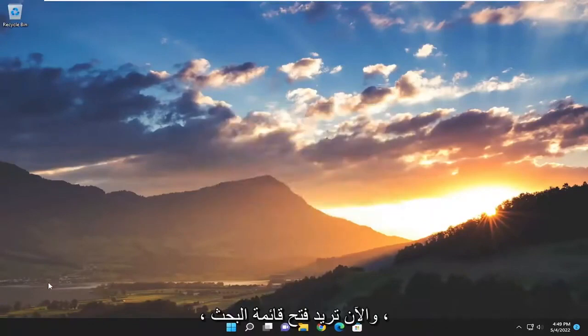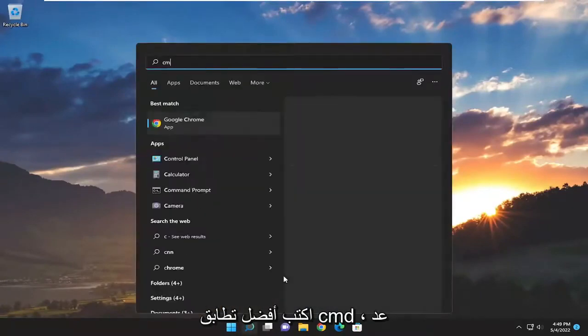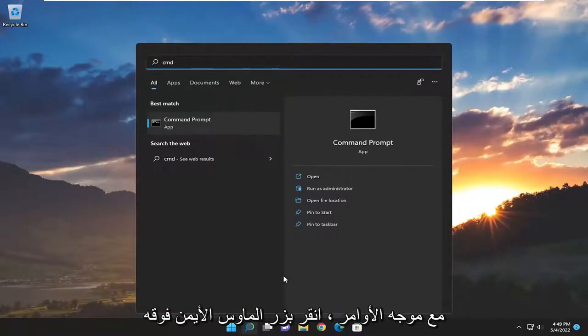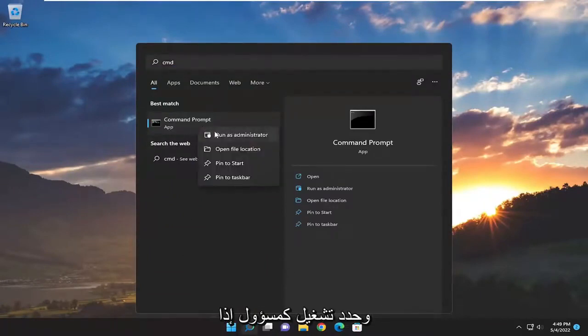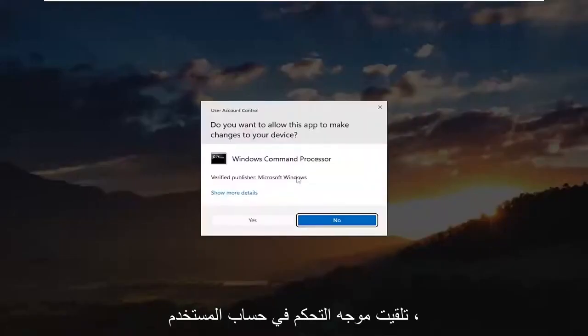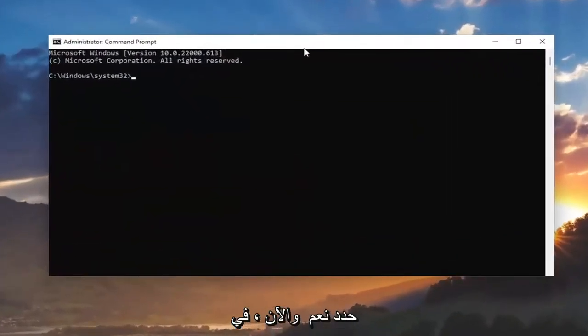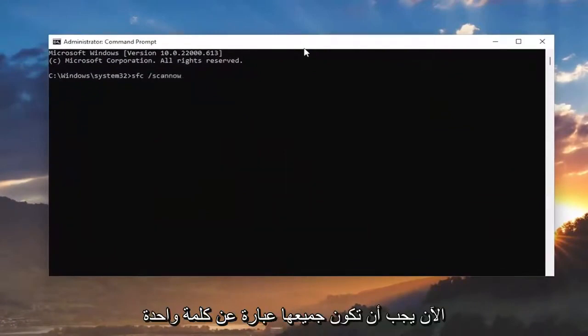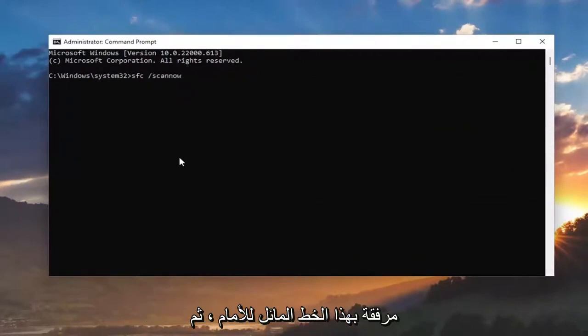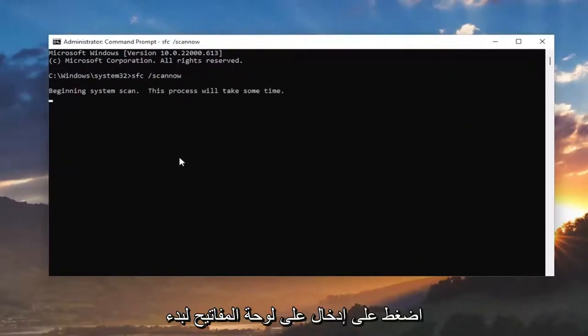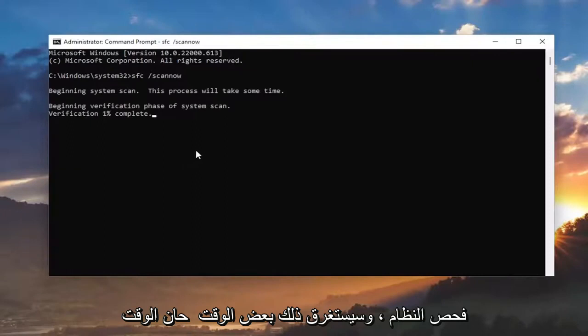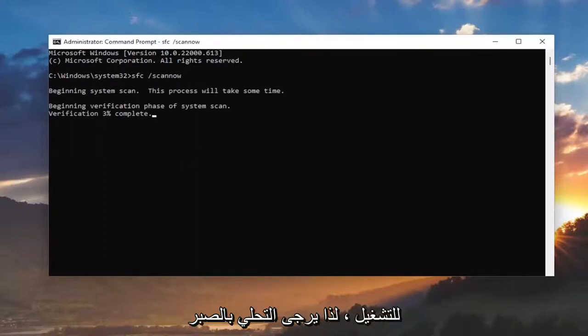And now you want to open up the search menu, type in CMD, best match, come back with command prompt, right click on it, and select run as administrator. If you receive a user account control prompt, select yes. And now into this elevated command line window, go ahead and type in SFC, followed by a space, /scannow. Scannow should all be one word attached to that / out front. Hit enter on your keyboard to begin the system scan. This will take some time to run, so please be patient.